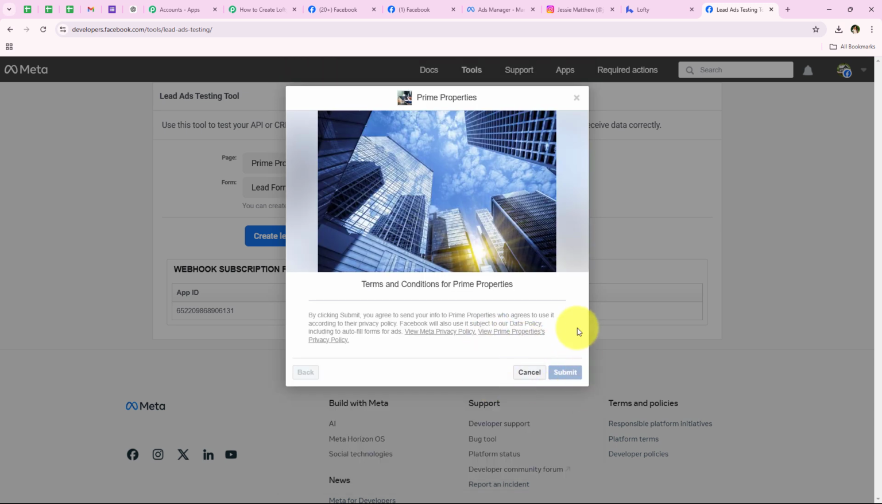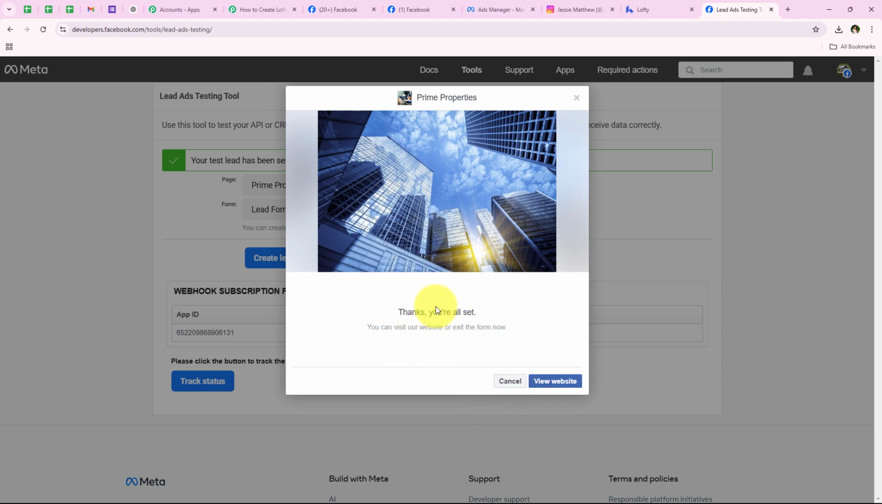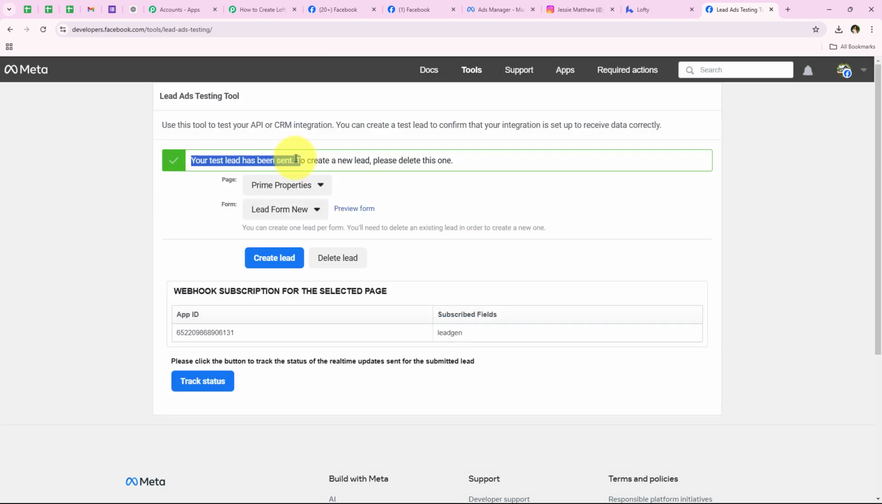and then submit. And as soon as we click on this, yes, you can see, thanks, you're all set. So it is saying your test lead has been sent. So yes, with this we have successfully done the test submission, and now what has happened is that the lead ads testing tool has sent the details of our test submission to our workflow.